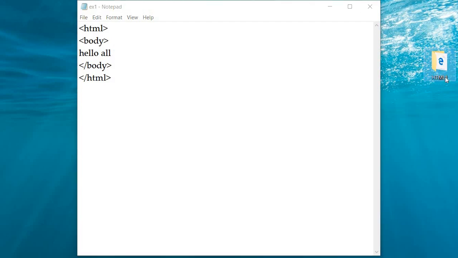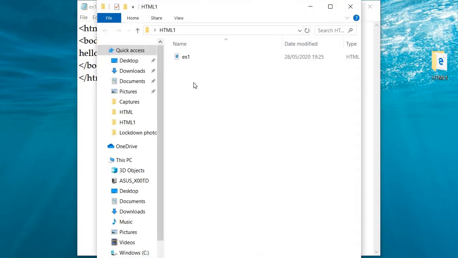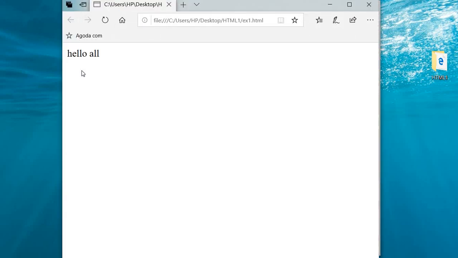Here we have our HTML1 folder. Here our example is, we'll click it and see the results. Here we have our output, that is hello all.